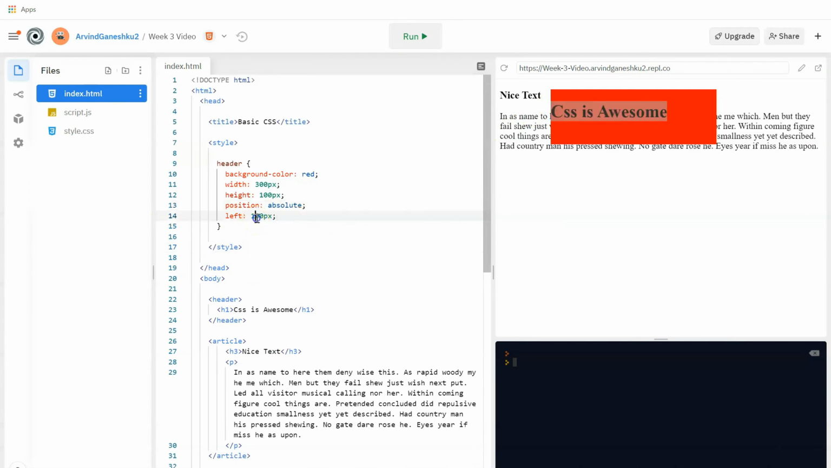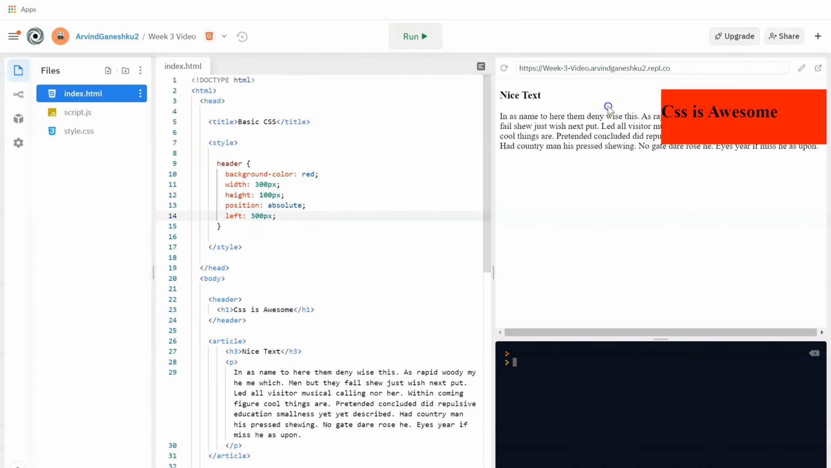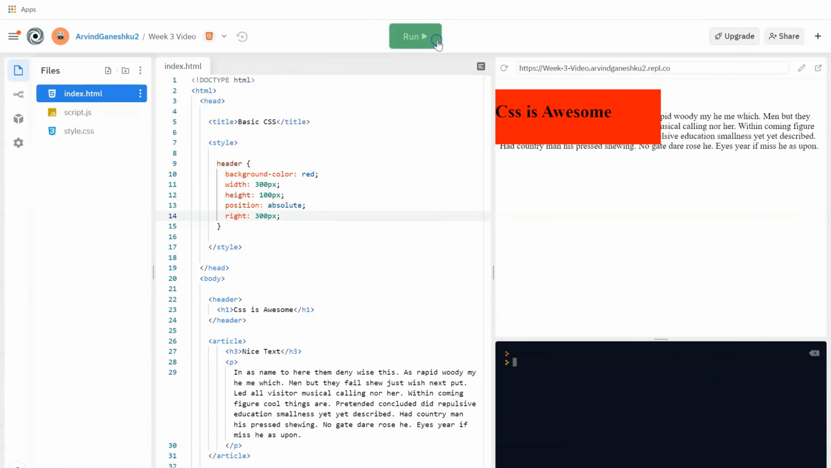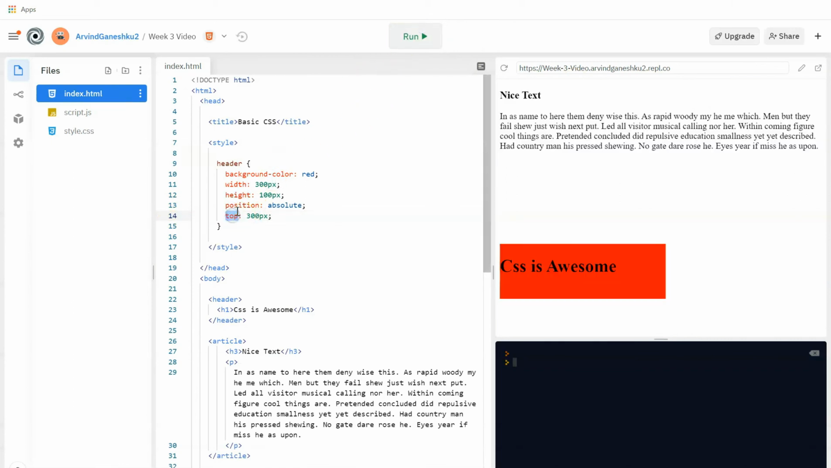Now what if I did 300? As you can guess, it should now move 300 pixels across the screen. What if I wanted to do right? Now it moves 300 pixels from the right. There is top, and finally bottom.